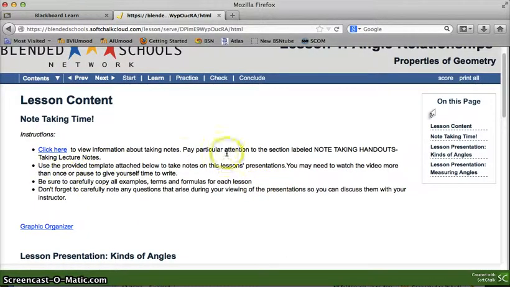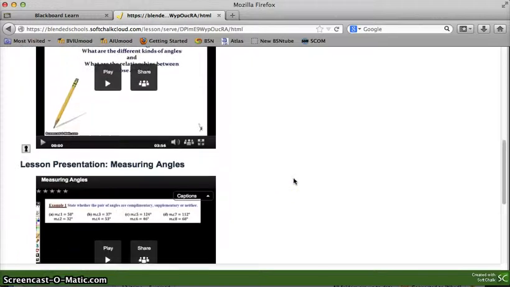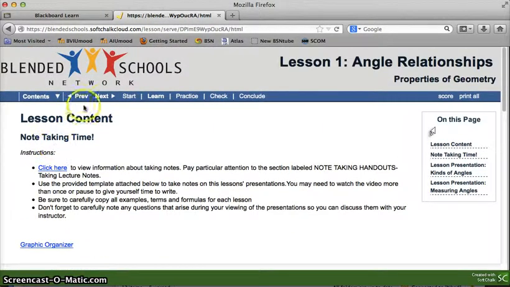Here it talks to you about note-taking. And you can get a note-taking guide here if you want to take notes during the videos. It's really what you should do. But again, you do not have to upload those to me in the journal. Those are for you to have, okay, for your own notes for when you're doing the problems. But this is where the teacher's going to be teaching you the lesson. Sometimes it's my voice, and sometimes it's another teacher's voice. Click Next.